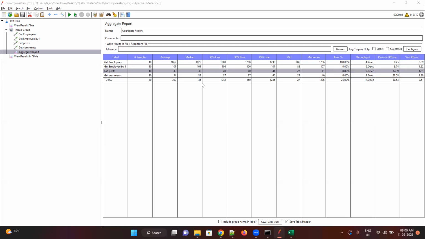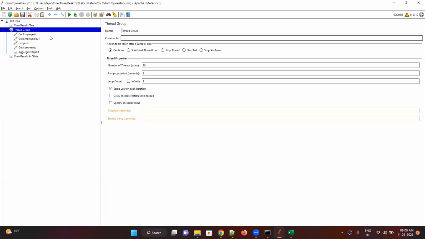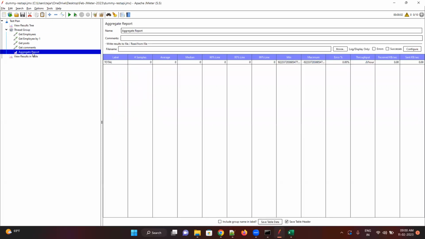Okay. It's clear, right? Average, median, 90, 95, 99. Do you understand now how it's calculating and how they're impacting? Okay, let's run the same test for 50 users. So we'll get more data, right? So we can understand.